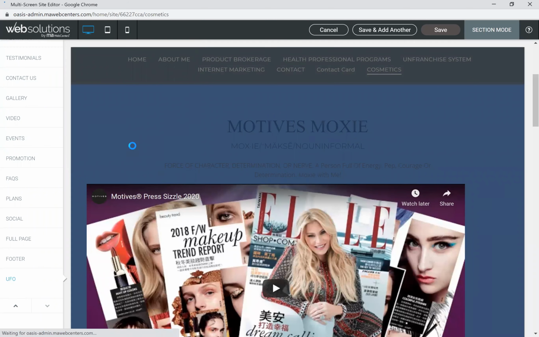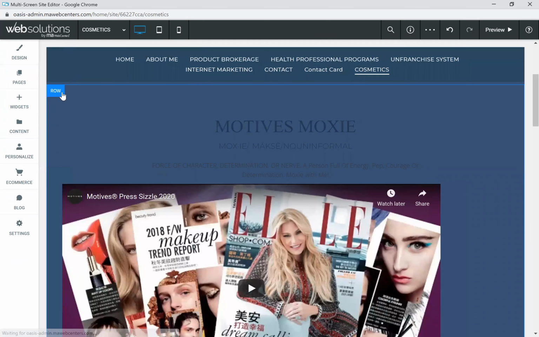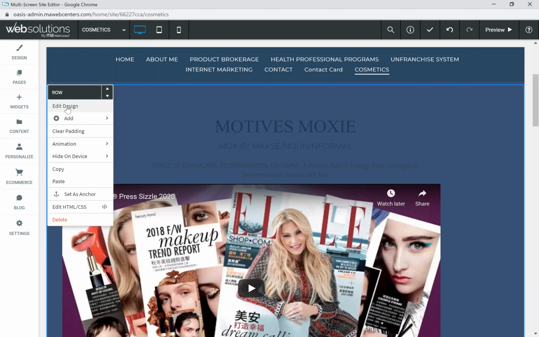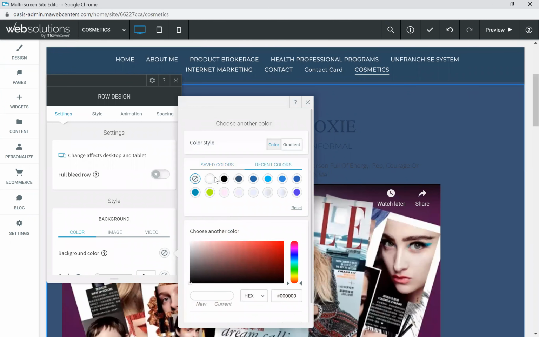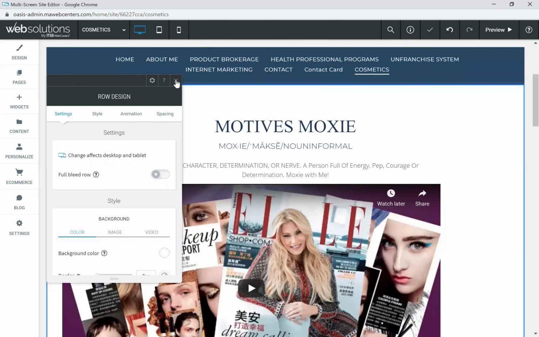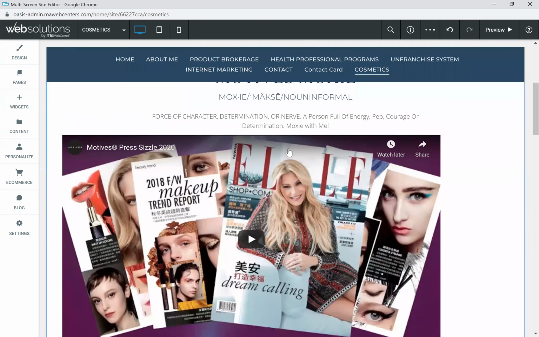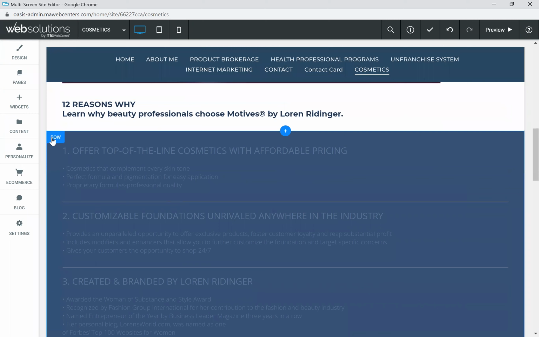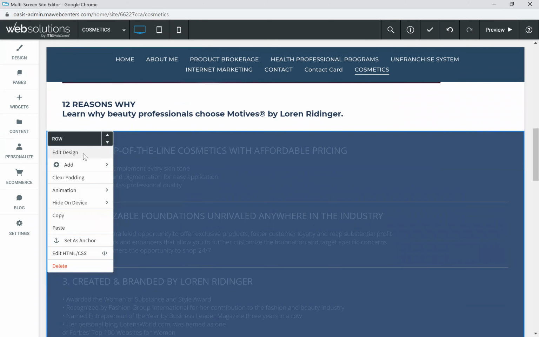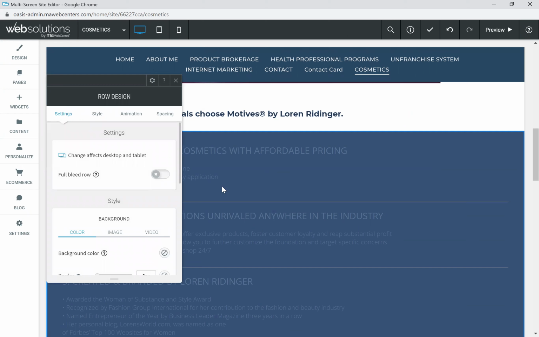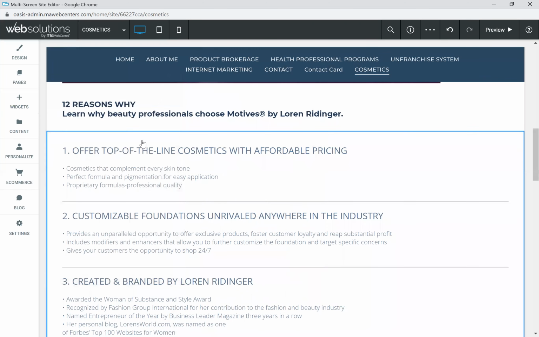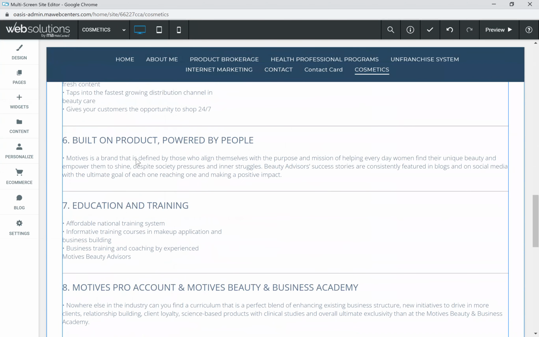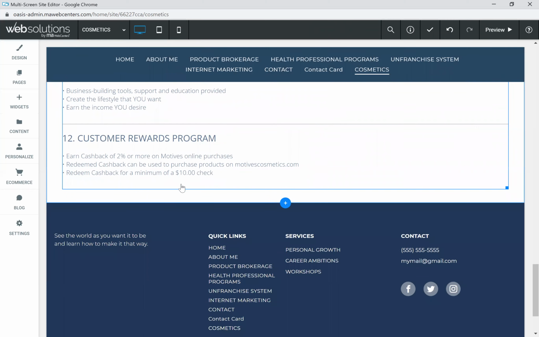And then, of course, because the Motives template was built on a white background, this section has a clear background. So we're going to edit the design. We're going to come down to the background color. It doesn't have a background color, so I click on that button, come over to recent colors. I'm going to find white. And there it is. So now we've got the Motives Moxie page. And again, 10 reasons why. And let's go ahead and change the color background for this as well. And now we've got all about our cosmetics programs here.